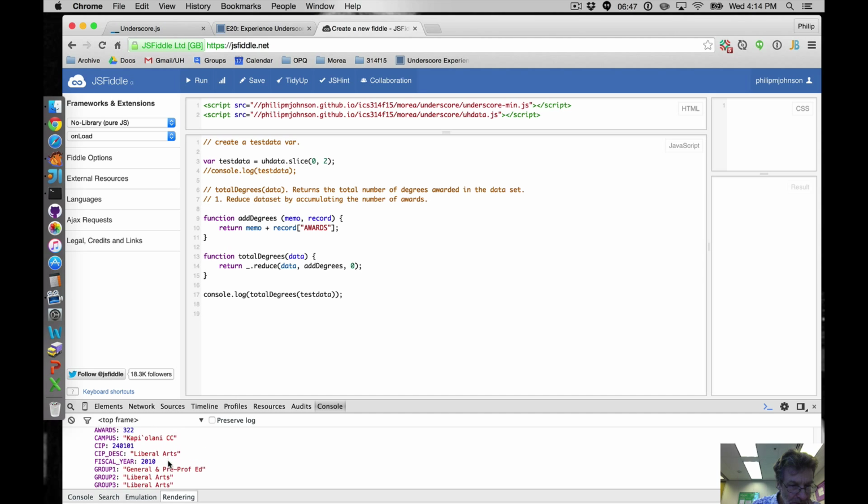Let's see. So 391, does that equal 322 plus 69? Sure. That sounds like 391. Okay. So I'm reasonably confident that this is the right definition for this function. So I'll run it again with the UH data set. Now I get 48,186 degrees. Okay. So there you have our first function. And looks okay. All right, so let's move on.